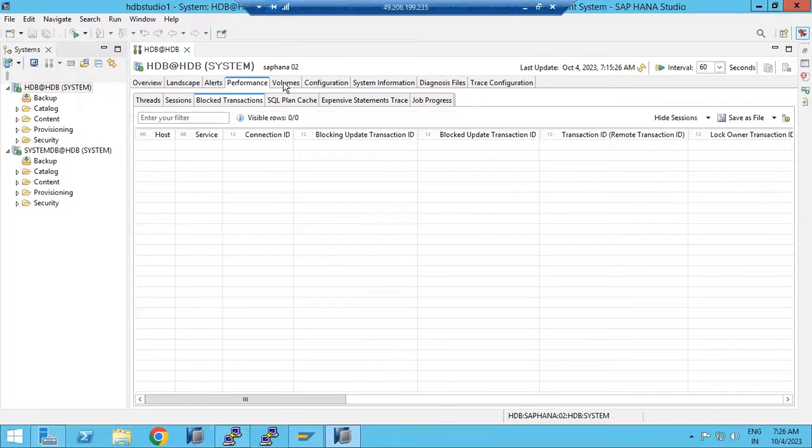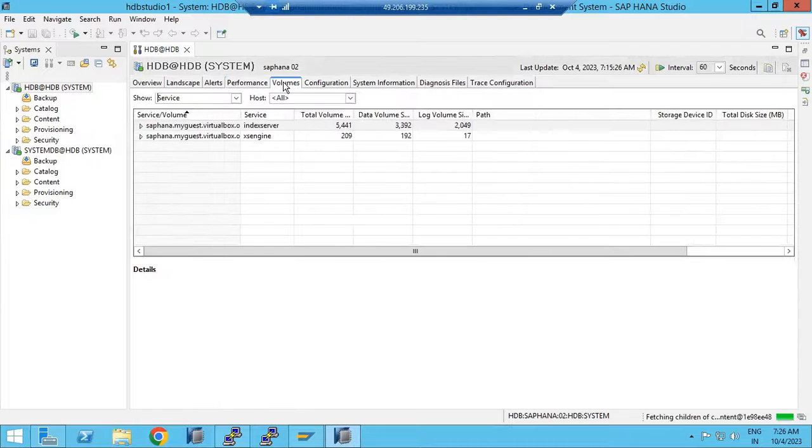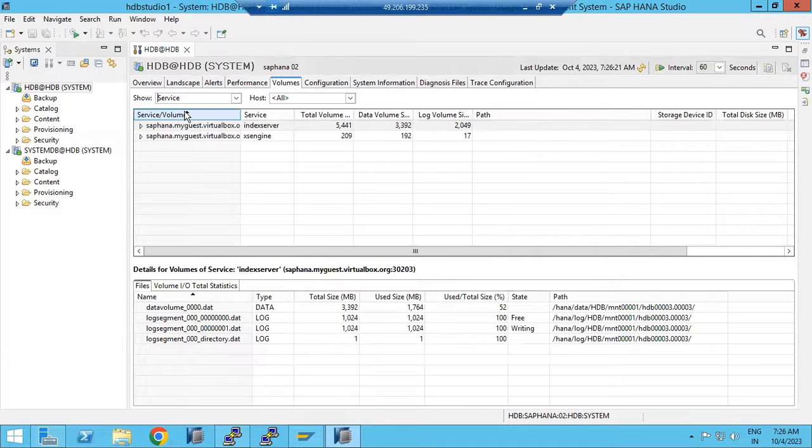Okay. So the next one, volumes tab. Volume tab means, as we discussed during the initial, we have the volumes, meaning drives. So maybe in the Windows language, C drive, D drive, E drive, like that we will check, right? Here at the Linux level, in the volumes tab, we have two types of volumes available: data volume and log volume, /hana/data and /hana/log volume here.